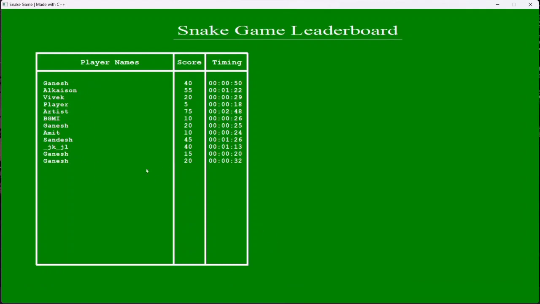Now let us see our scoreboard. Here you can see all the scores of previous players. The last one is mine, Ganesh, 20 score in 32 seconds. This leaderboard can store 25 players' data for now, and in case the players get more than 25, a same table with the same structure will come up, and in total we can store the data of 50 players.